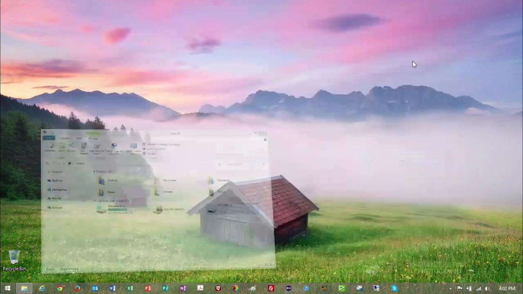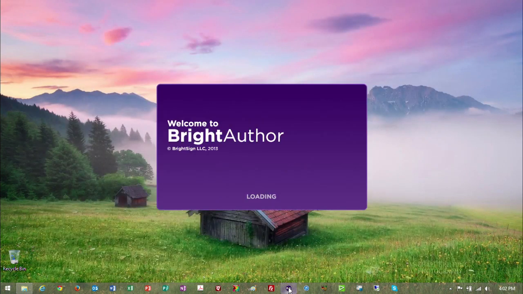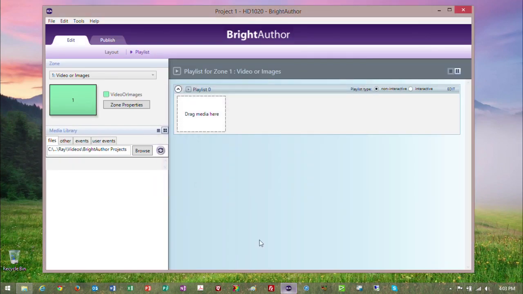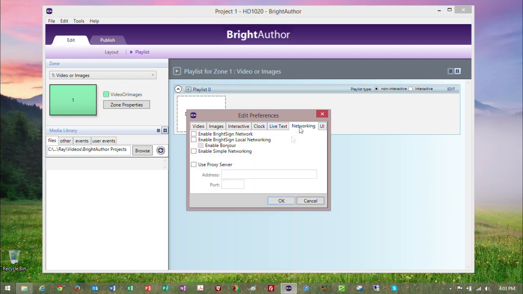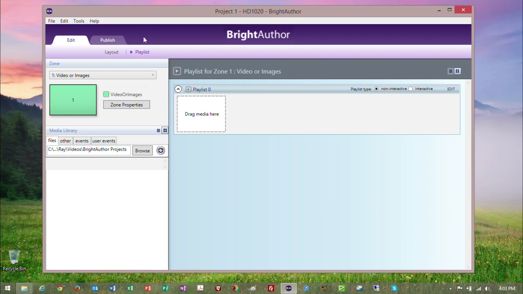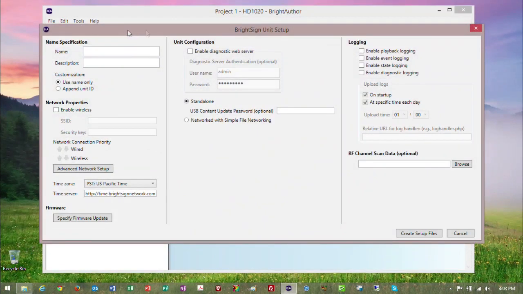I'm going to start BrightAuthor and prepare my player for publishing via simple file networking. The first step within BrightAuthor is to make sure simple file networking is turned on. There are a handful of features and options within the application that will become active when I turn that feature on. I now choose Set up a BrightSign unit. This will give me the configuration screen that we've seen before.